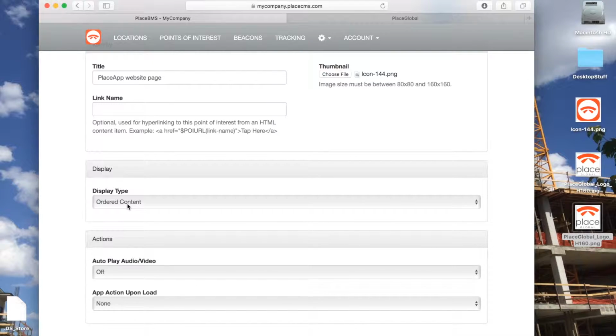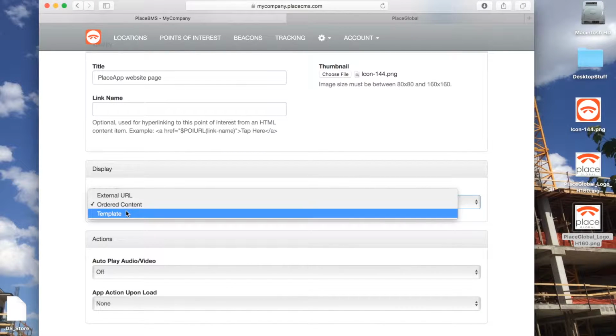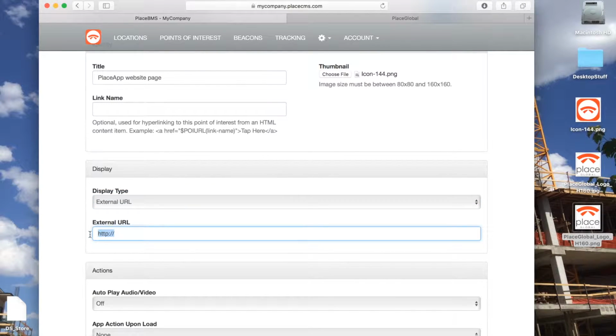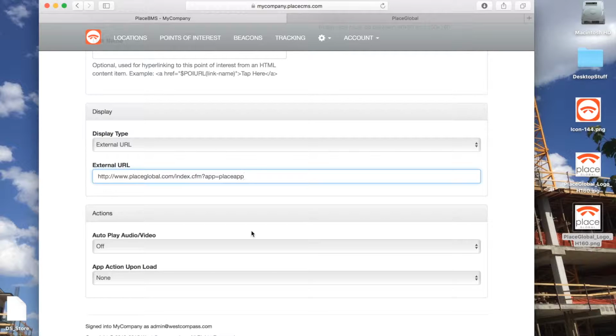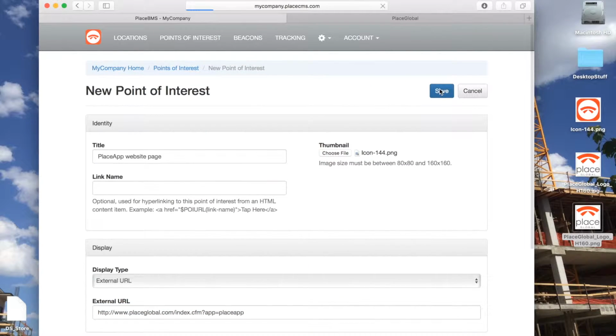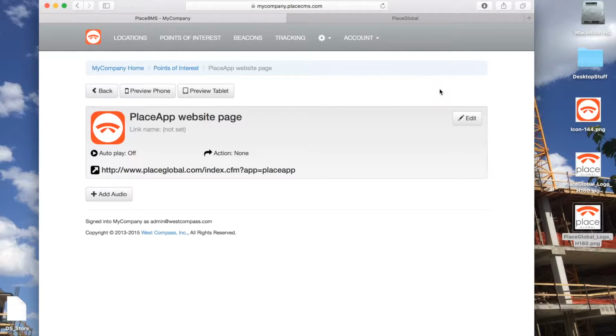And then we're going to create our point of interest type, our display type. Now we could have ordered content, or a listing of ordered content, or we could have a template that we might want to use. In this particular case, the display type is going to be external URL. I'm going to type in or paste in the website URL that I want this beacon to redirect to. I'm not going to worry about any auto-playing of audio or video or my app actions. That's all I need to configure here. And I'll hit save.